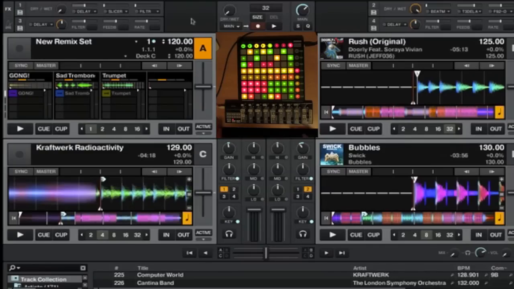This one is going to be about custom color mapping of the Launchpad within Traktor Scratch Pro. With this tutorial I will teach you how to do the custom color mapping, sort of visual feedback of your Launchpad, and how to use it effectively in your set. To begin with, I will tell you a little bit about my setup.